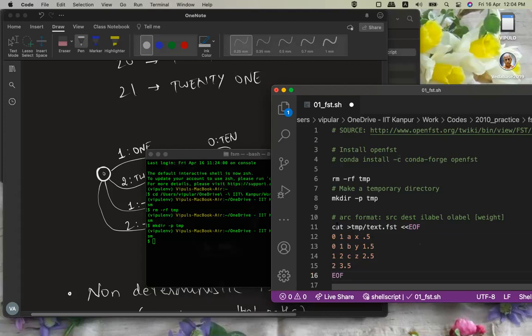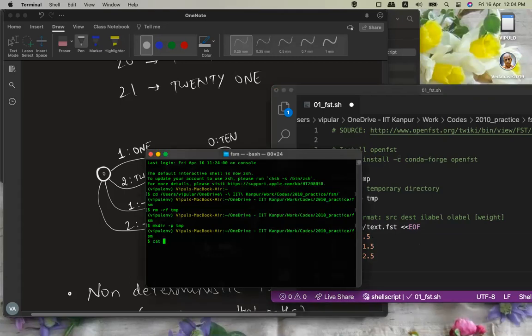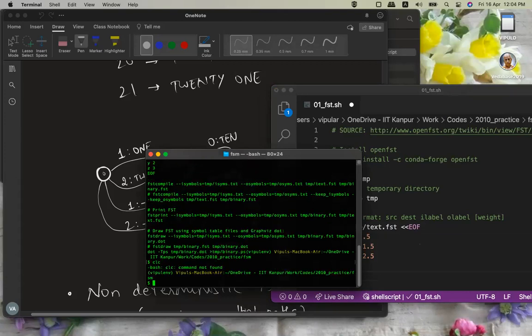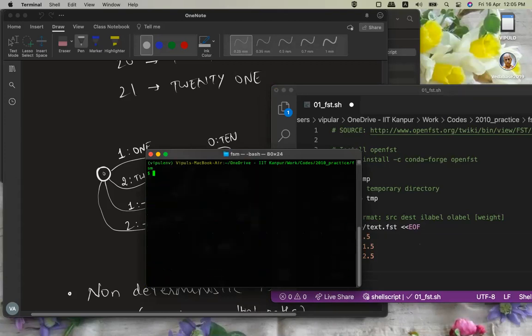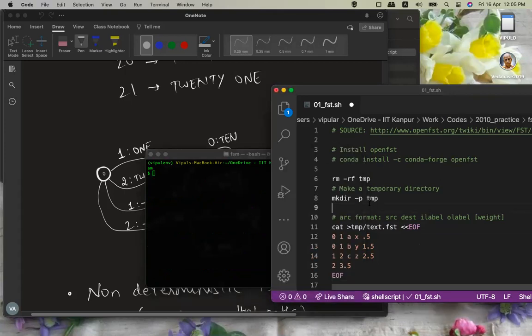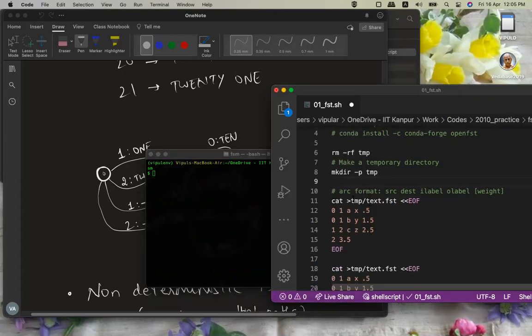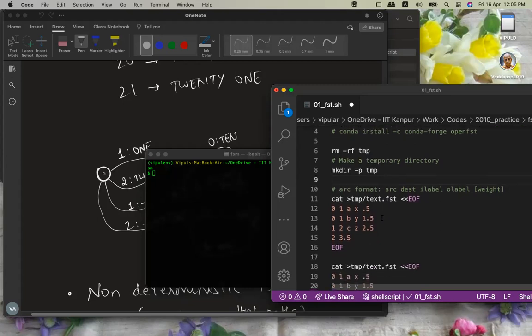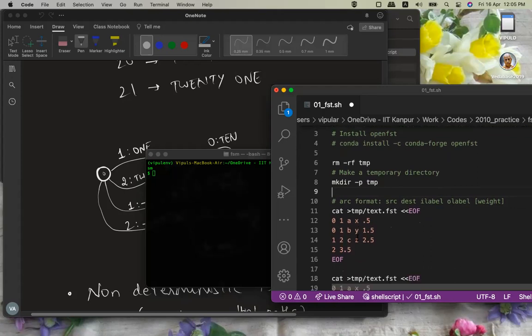The cat command simply prints whatever is in the file on the screen. If I say cat 01_fst.sh, it prints the whole thing on the screen. So what I will be doing is cat, and I want to write into a file. This file is text.fst. I'm going to write what I want in text.fst.